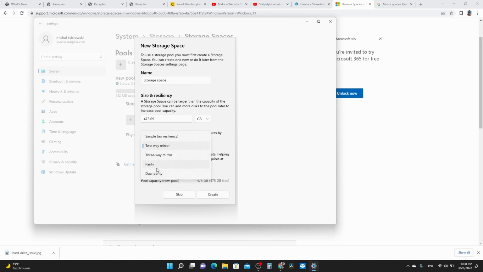Parity and dual parity, instead of protection, can also make our performance a little bit better, but we need more disks for such a configuration. Simple storage space will not protect against disk failure, but increases performance.